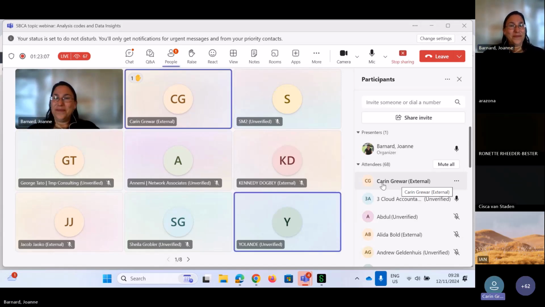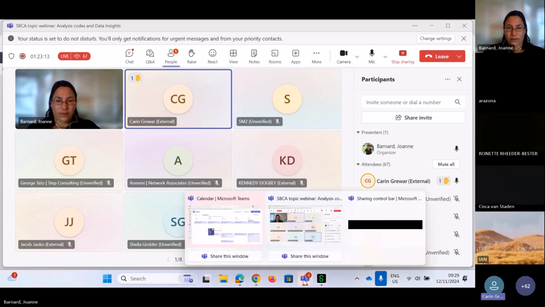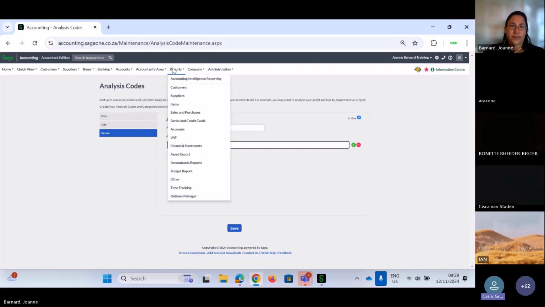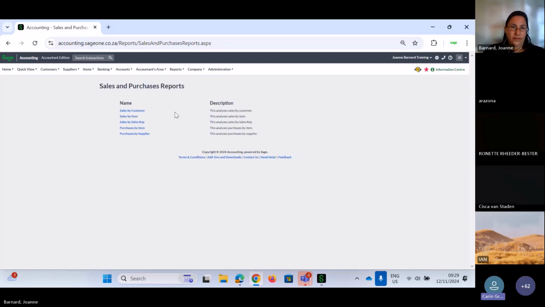Listen, I just want a little bit more, if you don't mind, on the reporting of these analysis codes, because you showed us in the financial reports, financial statements, specifically the trial balance. Is there any other reporting that you can do on this, maybe specific to a category?